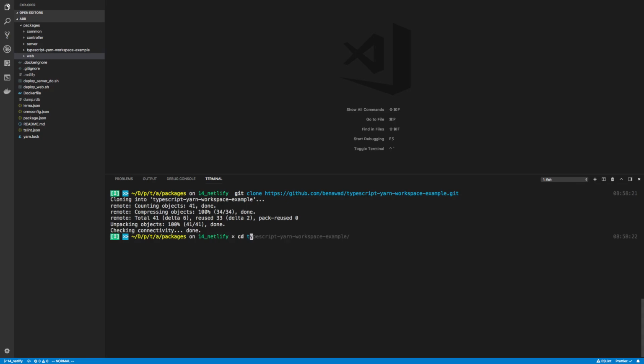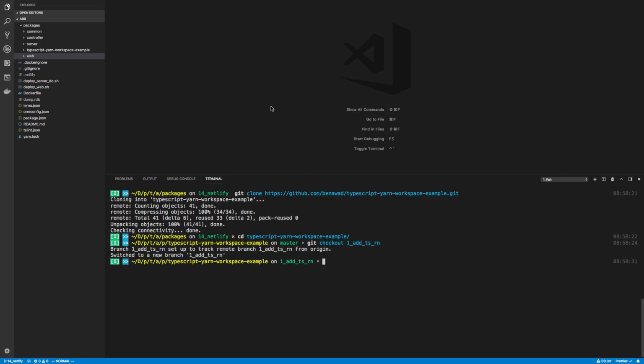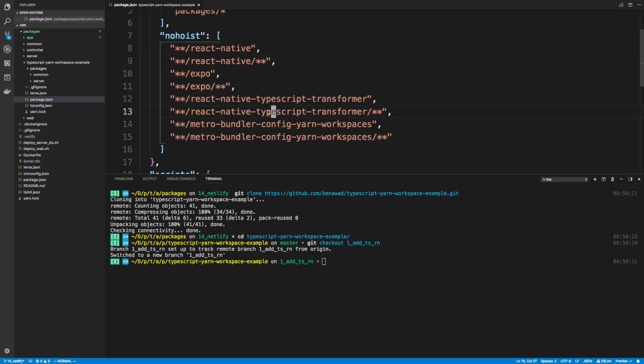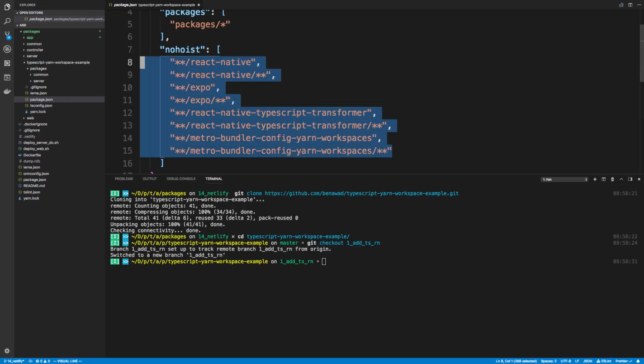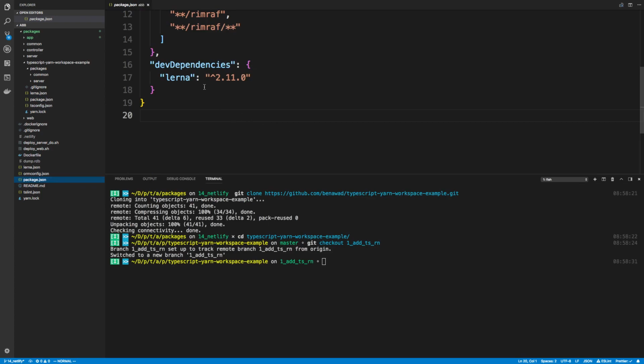We're going to cd into it, and we're going to switch to the first branch, so 1_add ts React Native. And in our packages we should now see the project that we just cloned. I'm going to go into packages and then app and move it. We really just wanted to grab the app out of this. The other thing is we need to grab these no hoist things. If you go to the project and then package.json, we want to copy these and move them to our package.json in the root directory.